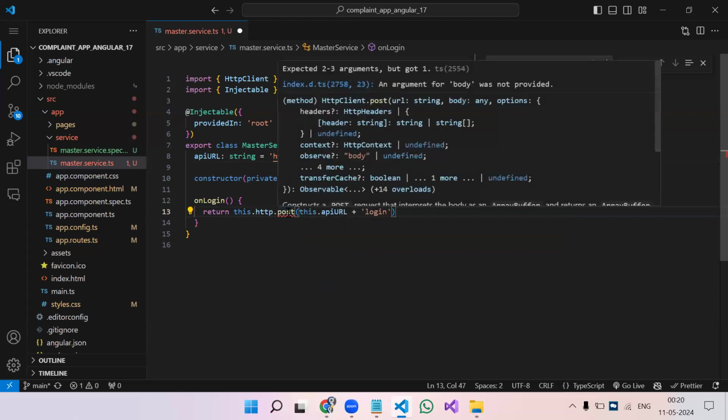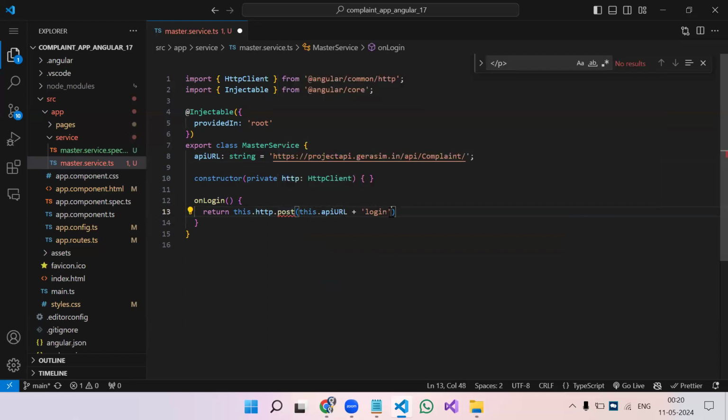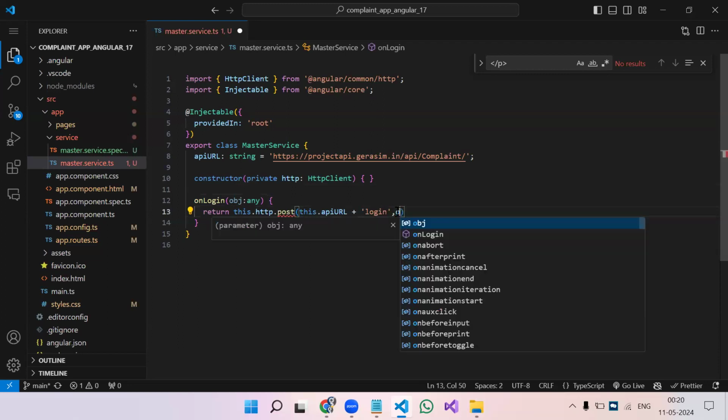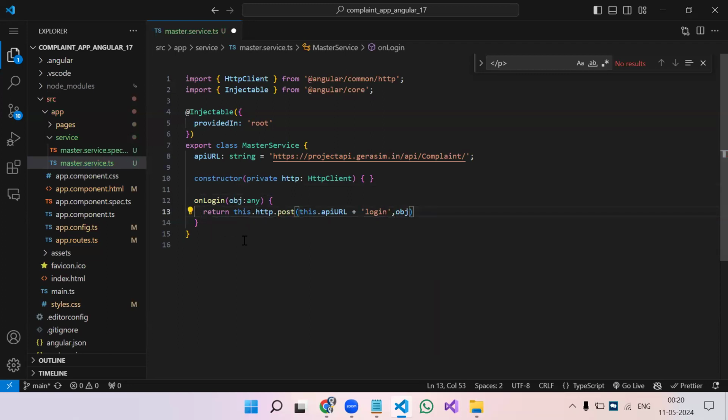Now this is the post API, and a post API requires two things, the URL and the object. Only the URL we have sent, the second, the object, we also need to send. From the component we are going to call this function, and from the component we are going to send the object. So the object we will keep as any, and whatever object we receive we will pass it in. Now you can see the error is gone.